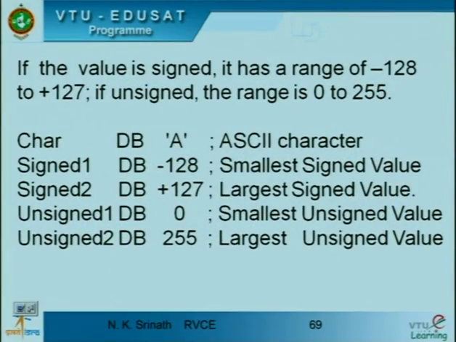If the value is a signed number, it can be in the range of -128 to +127. If unsigned, the range is 0 to 255. So, the same thing is mentioned along with the label here, CHAR. DB, I have given character 'A'. You can have any character you want. Whenever you are mentioning a character, it has to be in single quotes, which is an ASCII character 'A', and that ASCII character value will be stored in the memory location.